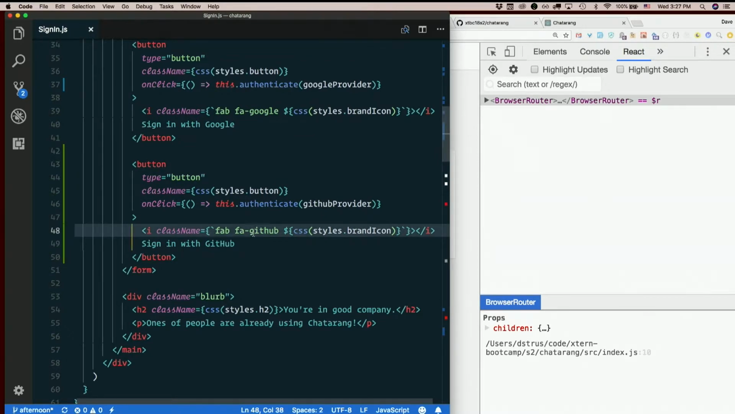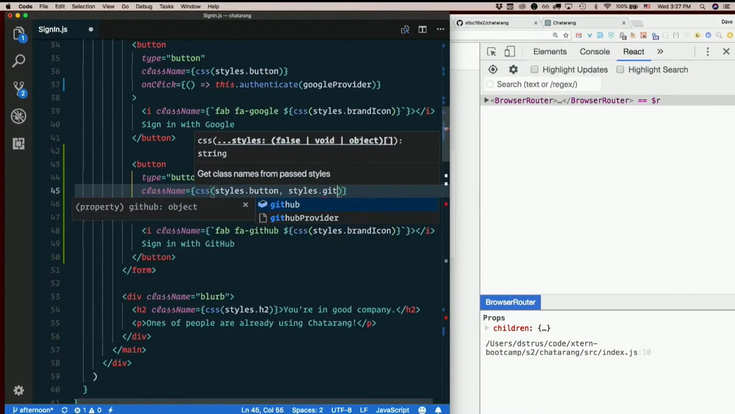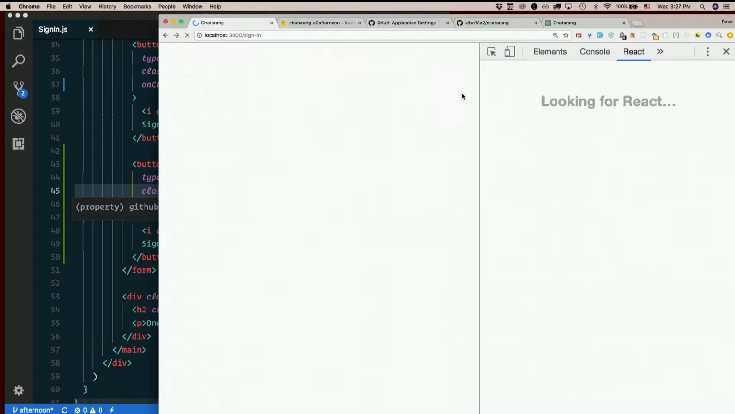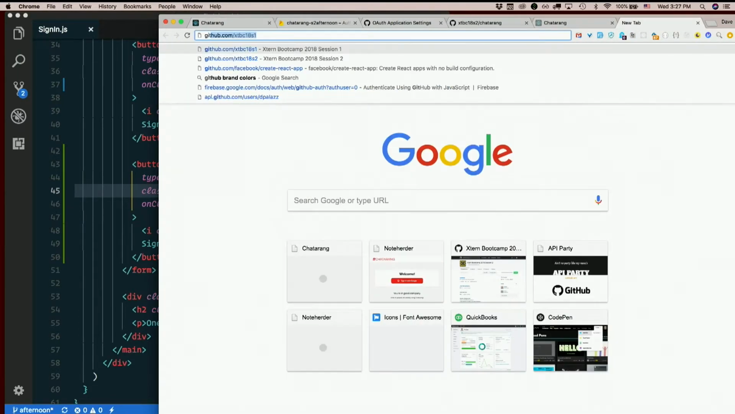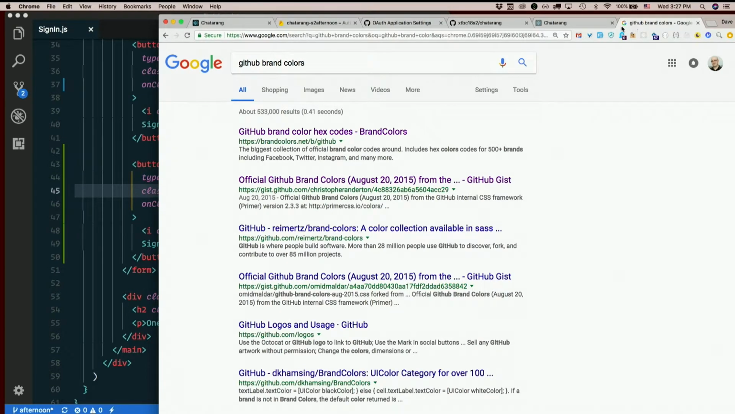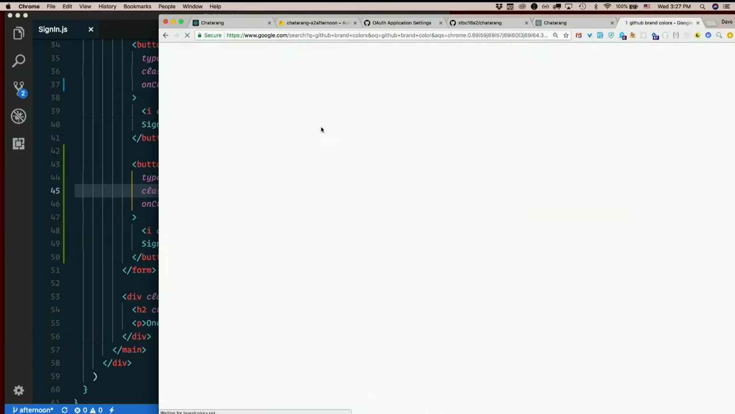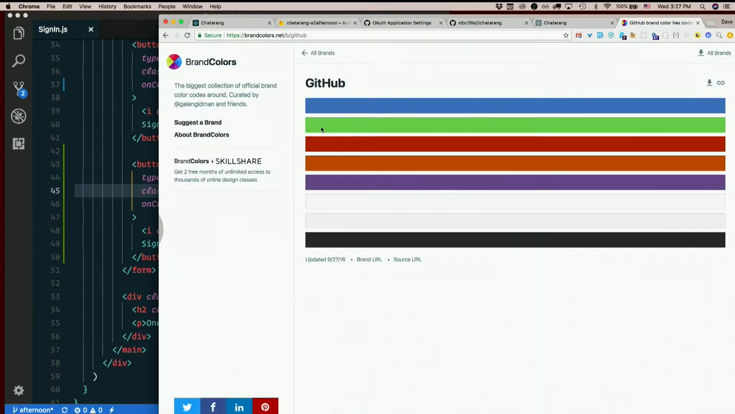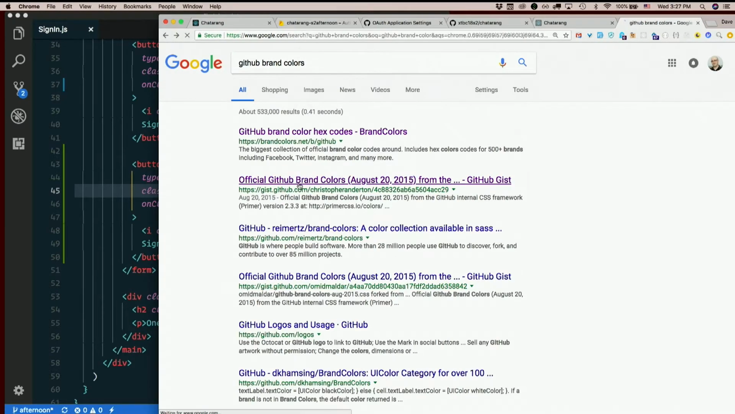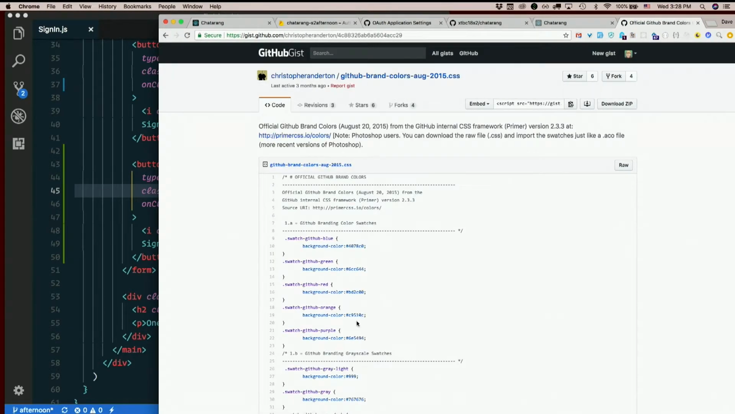So here it is. In addition to styles.button, on the GitHub button, I will say styles.github. And let's see, GitHub brand colors. Official brand color hex codes. Yeah, where are the hex codes? There you go. GitHub purple. Here we go.